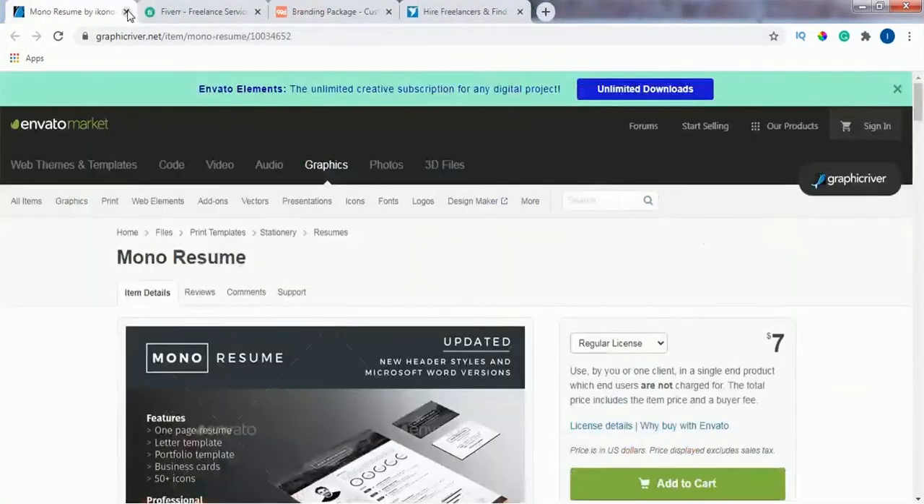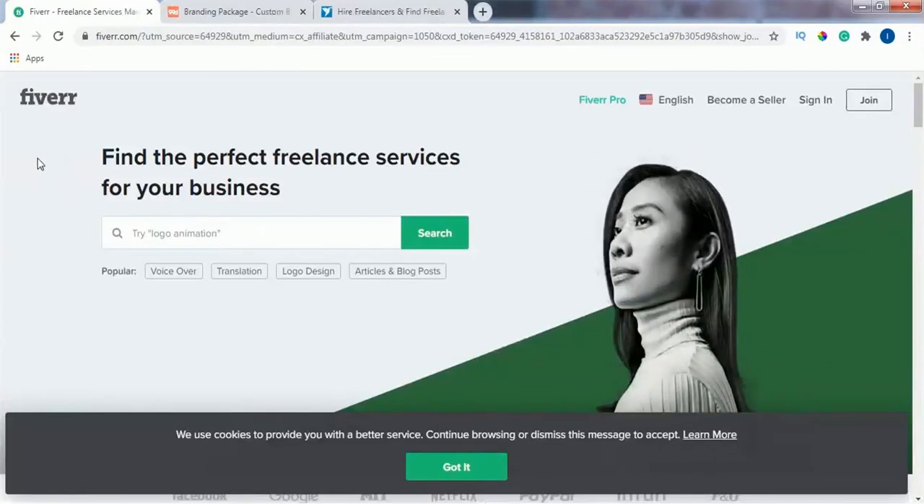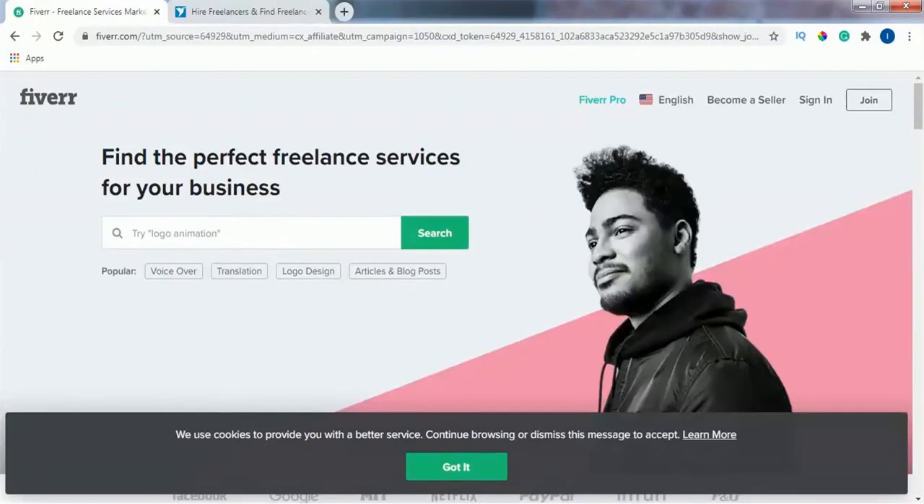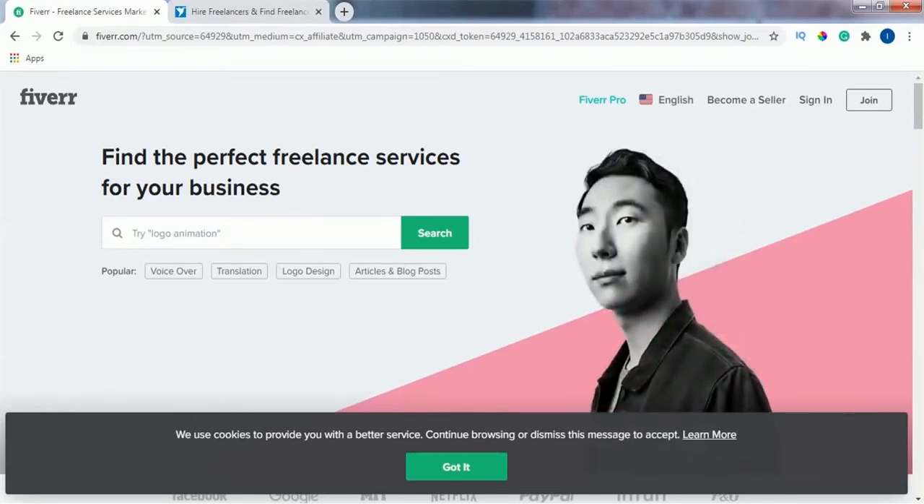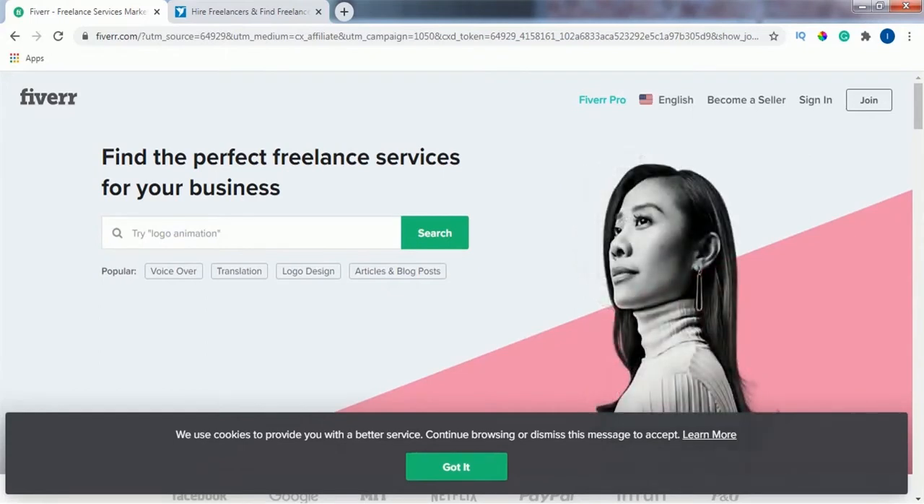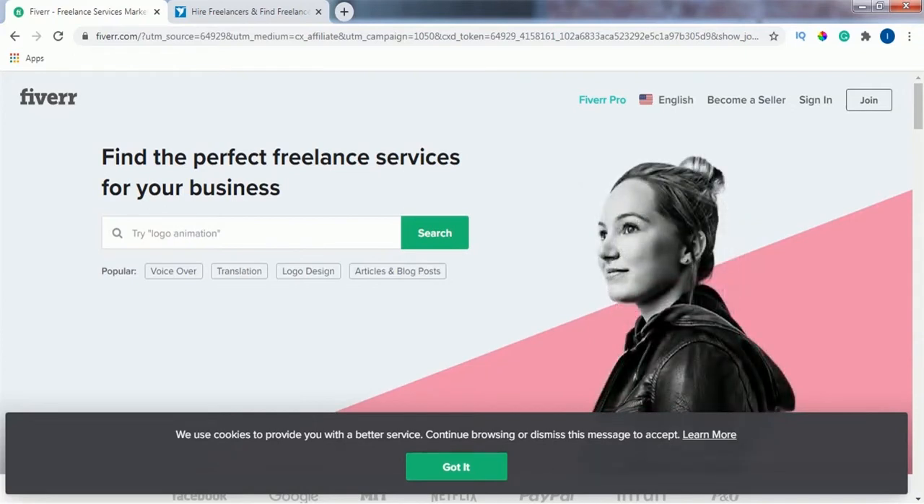And now we will go for Fiverr.com. Fiverr is a micro freelancing site. Here you have to create your gigs, and the buyer will find out the gigs, and the buyer can hire you from this website. So let's take a look how it will generate money from this website.